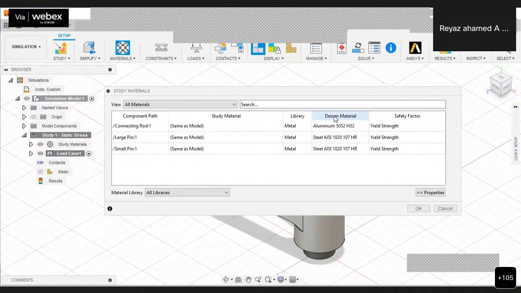And this is the design material, and these are the different components. So the material of the design of the same component is displayed here. And then this is the study material. This is the material we're going to note down, because here it is mentioned as same as model. Same as model means the same as the design material. So the design material is used as a model. These are the materials used in the model, so that's why it is mentioned as a design material.